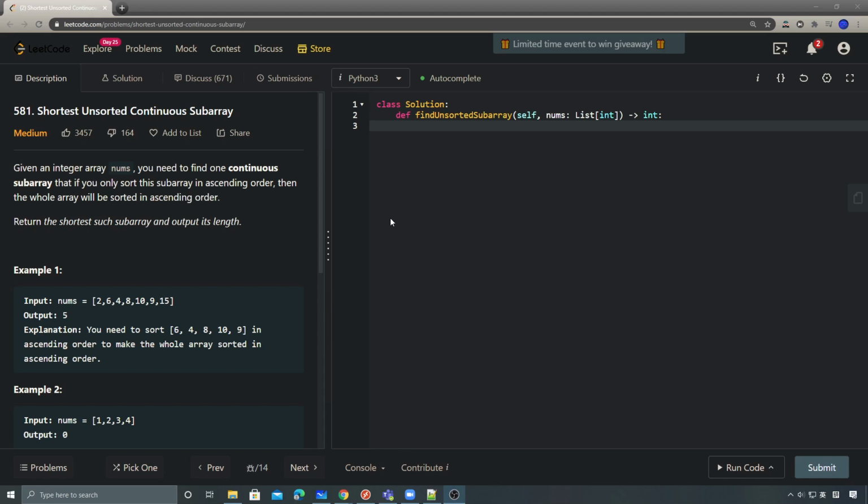So today, let's take a look at today's daily challenge problem number 581, Shortest Unsorted Continuous Subarray. This one is a very interesting problem. Basically, you're given an integer array nums, and you need to find one continuous subarray such that if you only sort this subarray in ascending order, the whole array will be sorted in ascending order. You need to return the shortest such subarray.